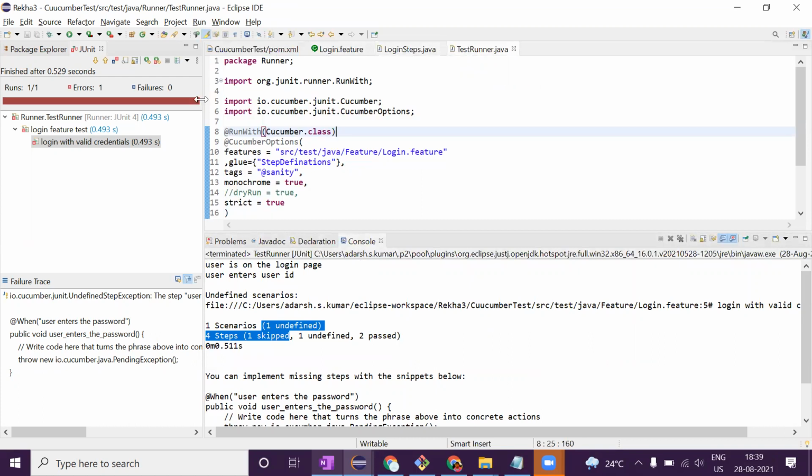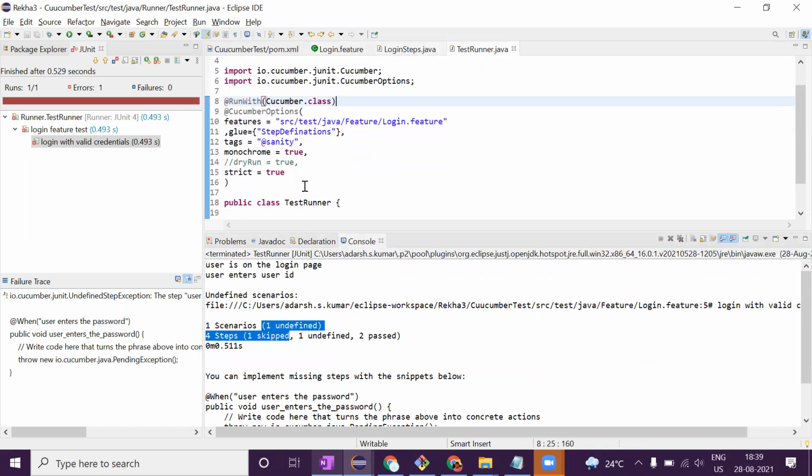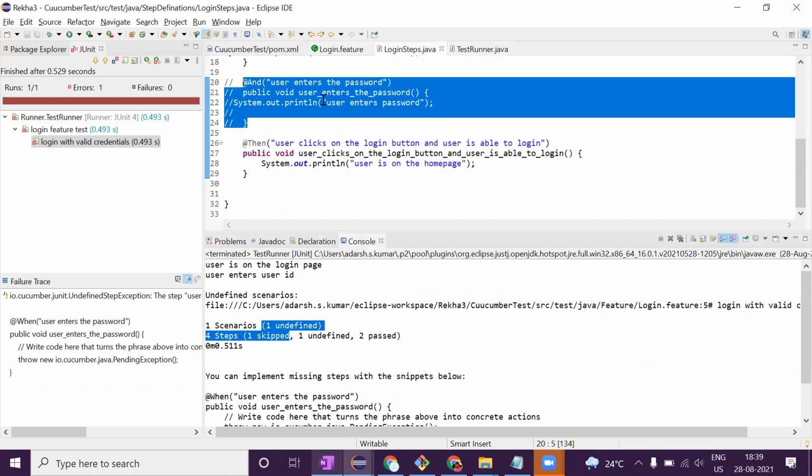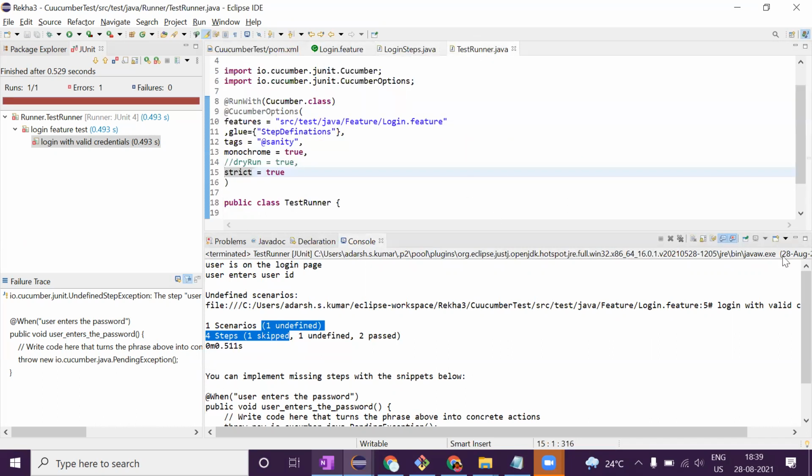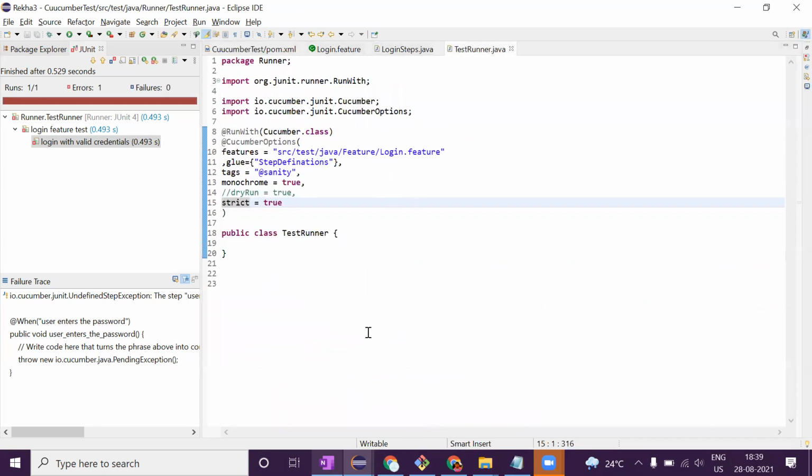What we'll do now is see the reporting part. Okay, we are almost done. I'll go ahead and remove this. Now we have all the steps. Now I'll go to the runner file.